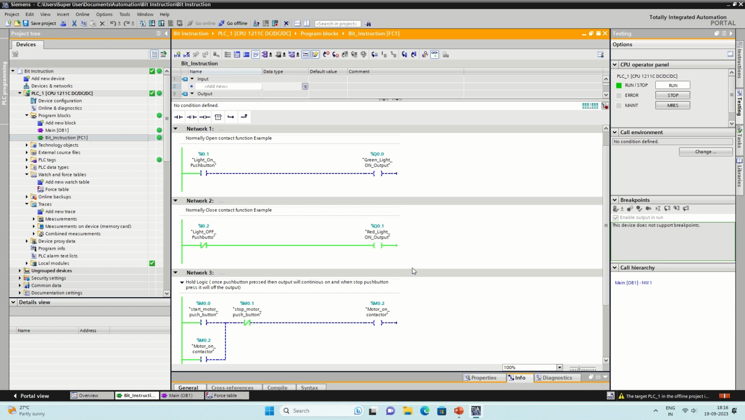First, let's talk about the normally open contact or NO contact in TIA Portal. This instruction is represented by a symbol that looks like an open switch. It's used to create a logical condition that is true when the input is energized or closed. As you can see on the screen, the symbol for a normally open contact resembles an open switch. When the input to this contact is active or closed, the contact becomes true, allowing the current to flow through the rung of your ladder logic program.